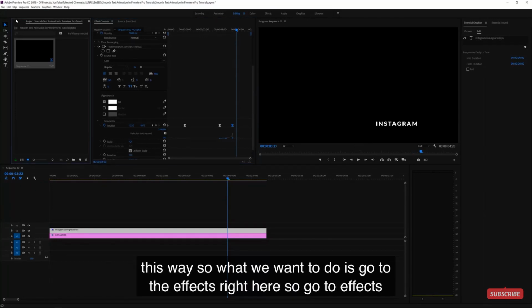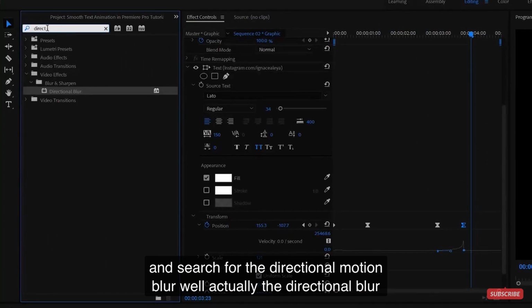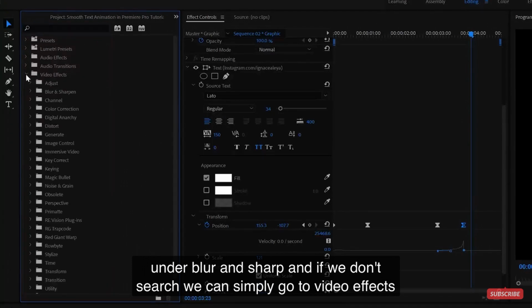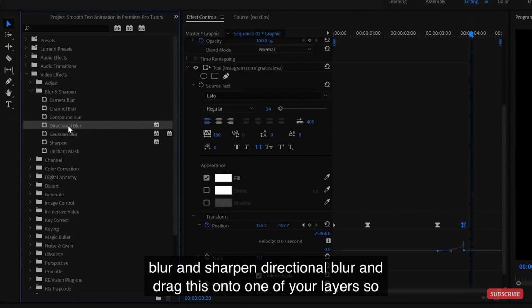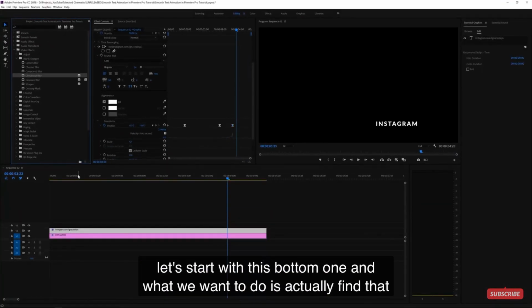So what we want to do is go to the effects right here, so go to effects and search for the directional blur under blur and sharpen. If we don't search, we can simply go to video effects, blur and sharpen, directional blur, and drag this onto one of your layers. So let's start with this bottom one.